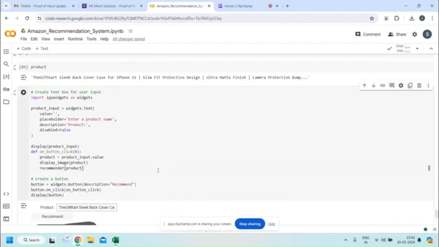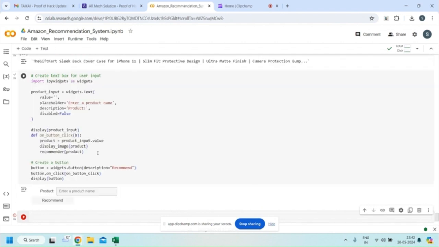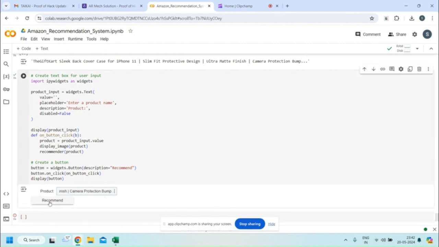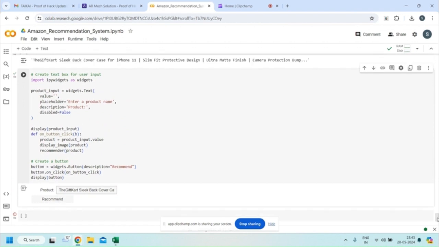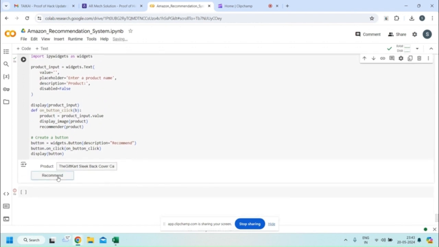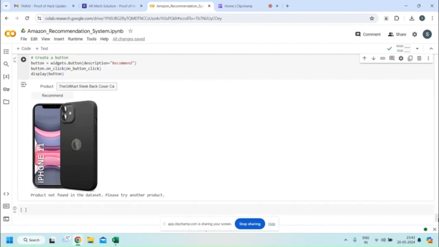Now you have to run this. In the last one, that is line number 87, you have to paste your product name here and click on recommend. This is the one function I created, that we will show in our presentation. Then click on recommend. You can see here they're showing us the image of that product. What are you looking for? We are looking for the back cover for the iPhone 11, so it's showing the back cover of the iPhone 11. So this is how we can use the recommendation system, and here they will show all the recommended products.